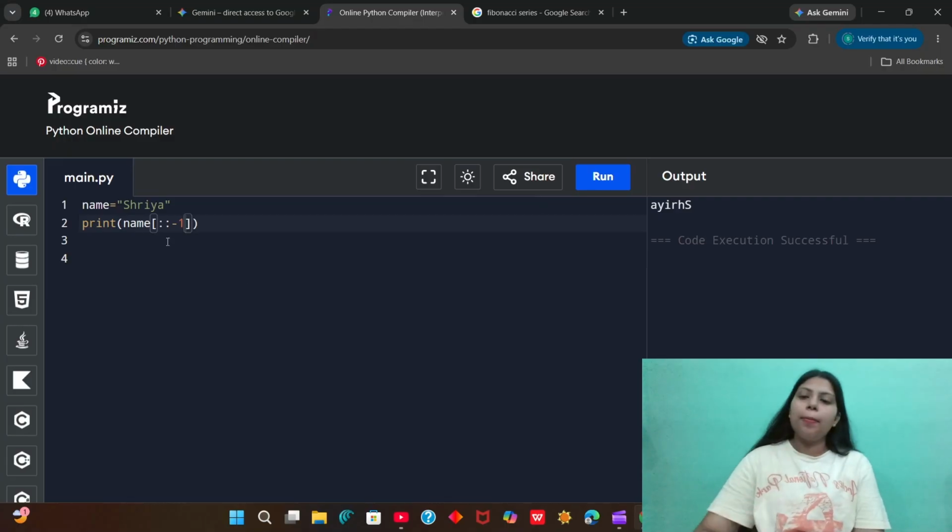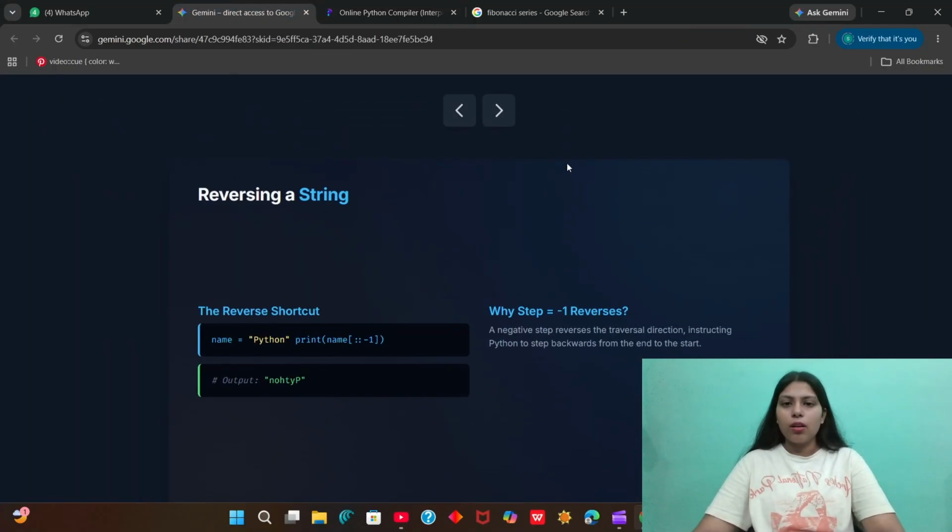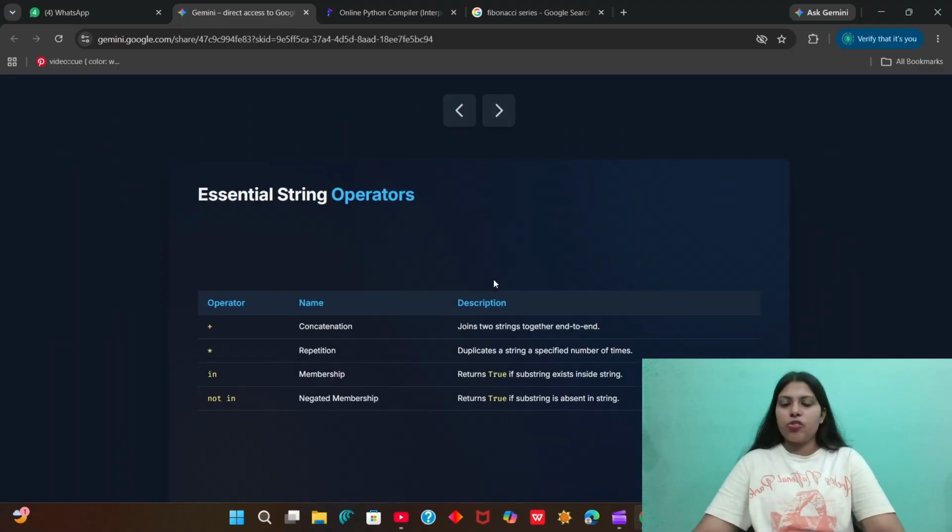Yeah. So what happens here? We are reversing the name. So A is printed first, then Y, then I, then R, then H, and then S. So this word is getting printed here. So this is how you can reverse a string.